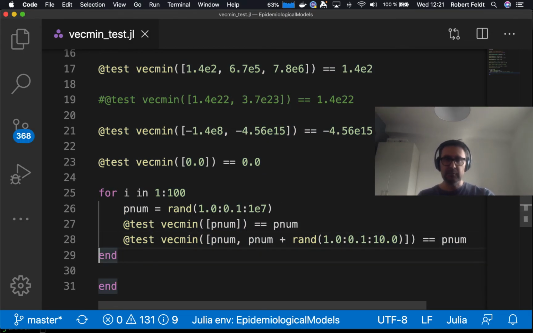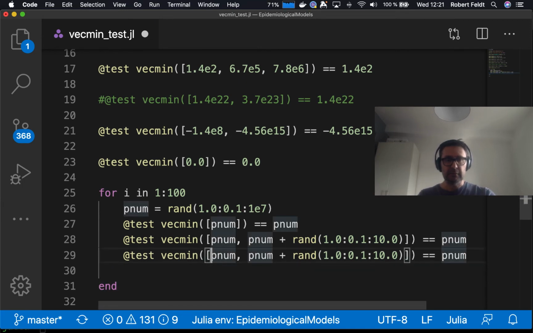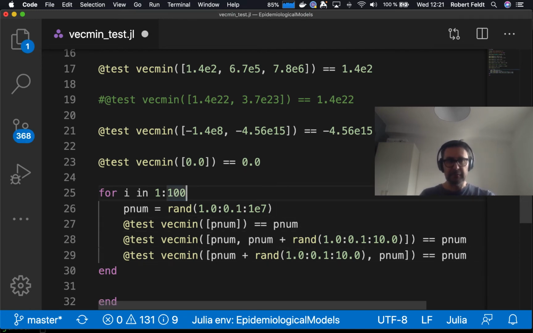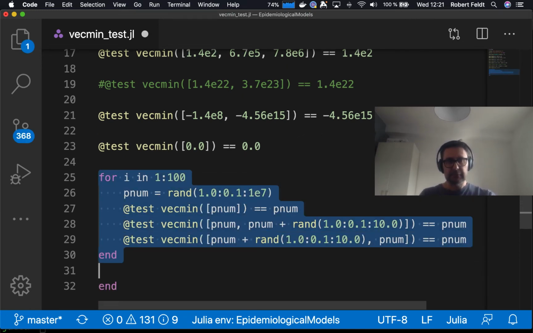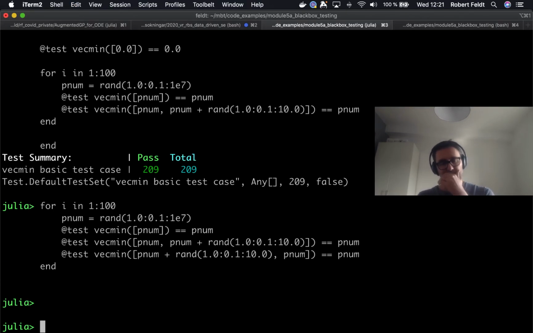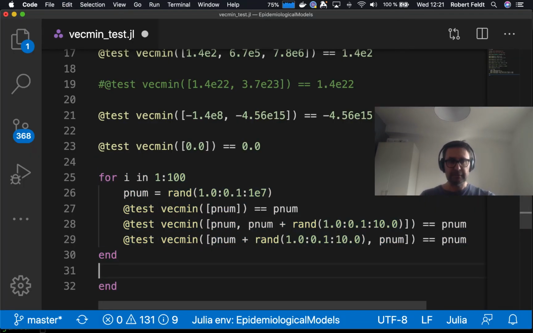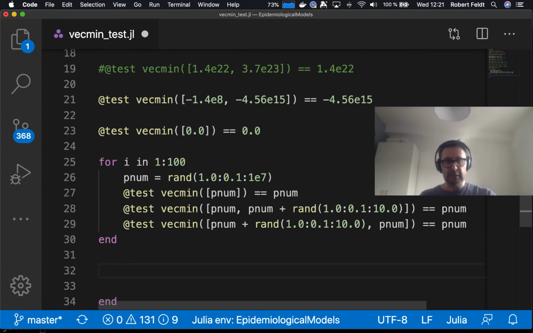Okay, very good. What more can we do? We can of course just change the order. That's kind of nice to test, that it doesn't matter if we have another order. Maybe this is okay for a little bit of random testing there. So that should be fine. Now we have 309 tests being made.